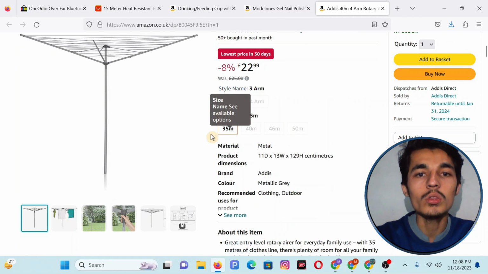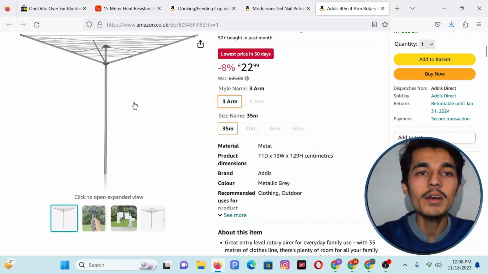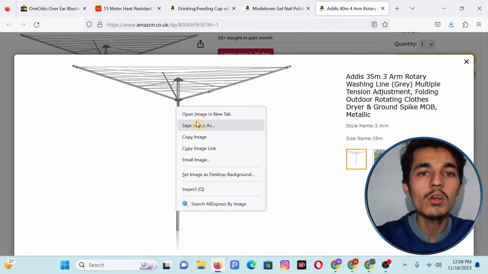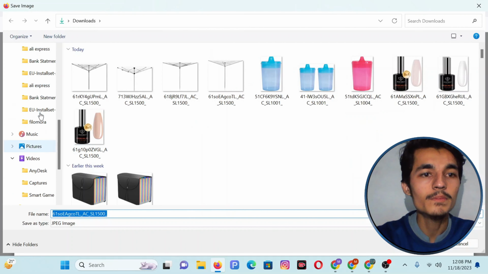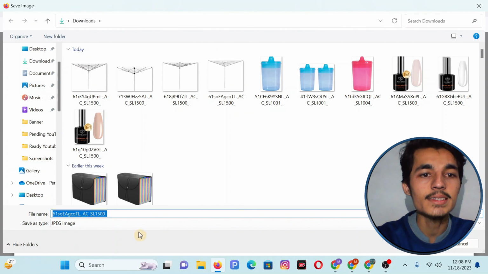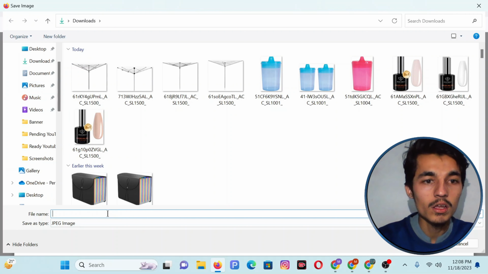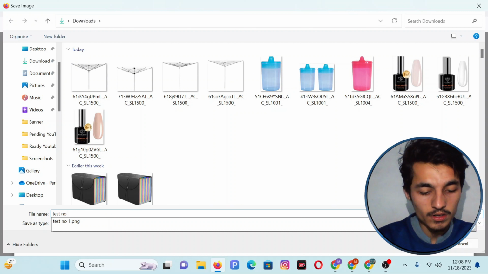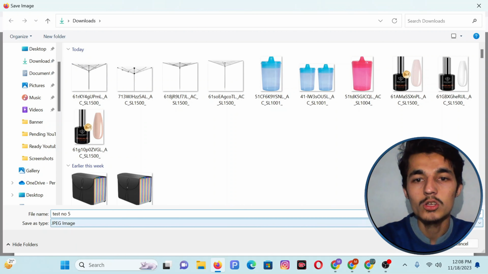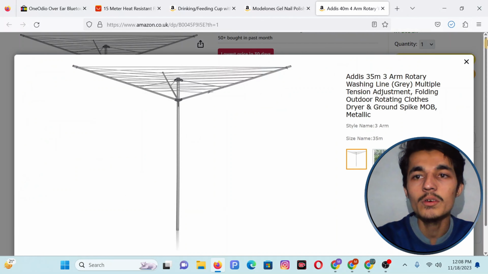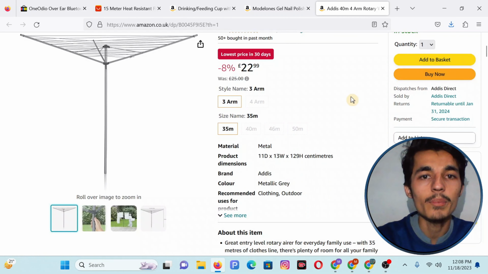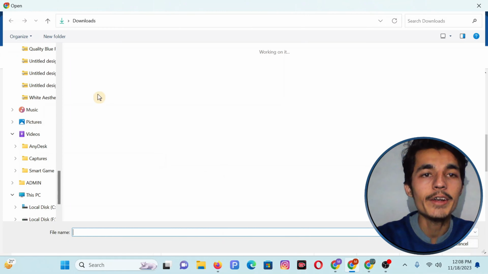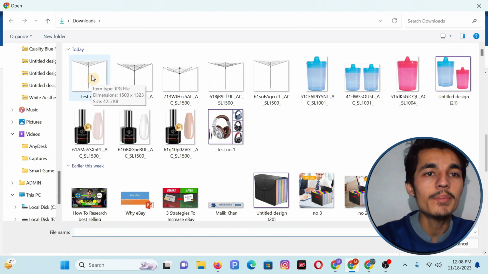So let's first click on 3 arms, and here the 3 arms picture is this one. So I will copy this picture, and give it the name test number 5, so we will understand it in a better way. Let's first upload this picture. For 3 arms I will click on add photo, and here test number 5.